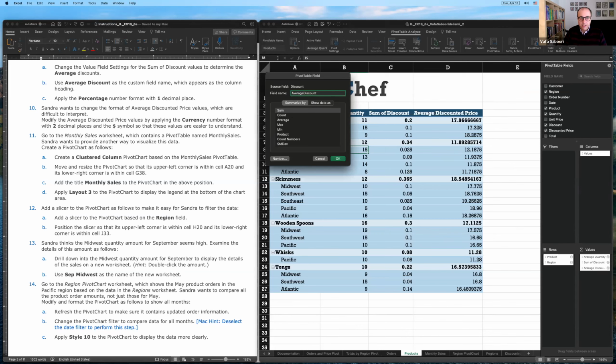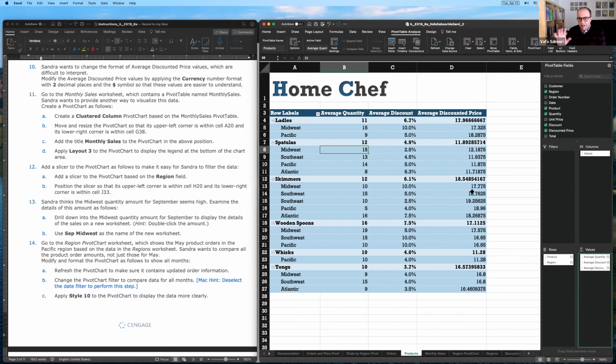Okay, next step, Sandra wants to change the format of average discounted price values, which are difficult to interpret. So you see these numbers are pretty hard to interpret and really not consistent with each other in terms of formatting. So what we need to do is take care of the formatting of this. It says to modify the average discounted price values by applying the currency number format with 2 decimal places and dollar symbol so that these values are easier to understand.